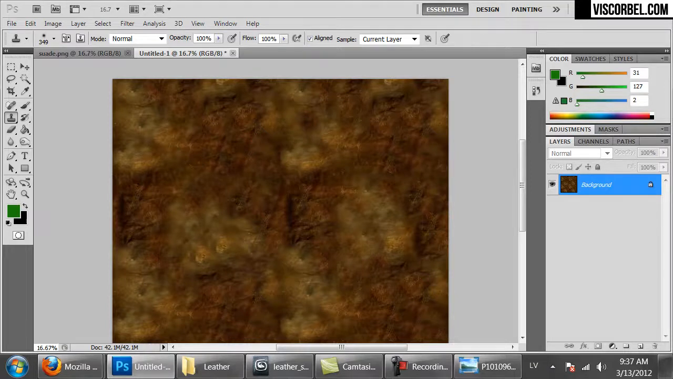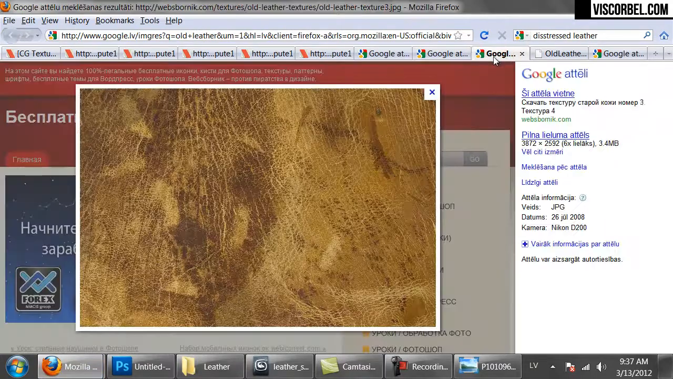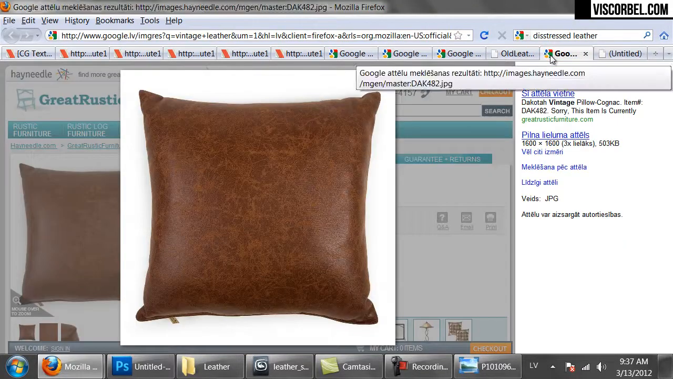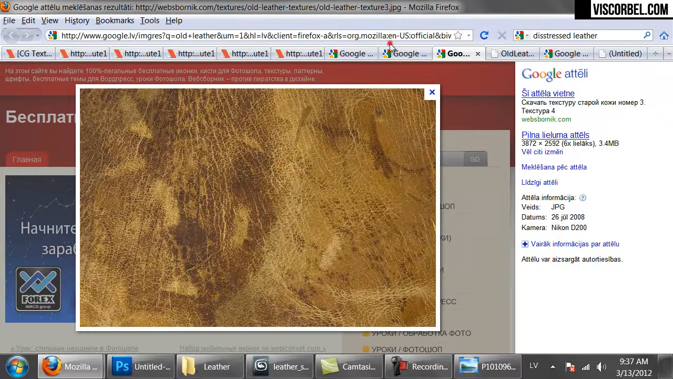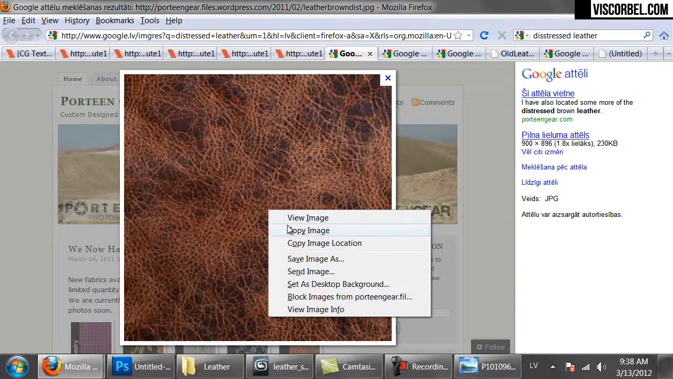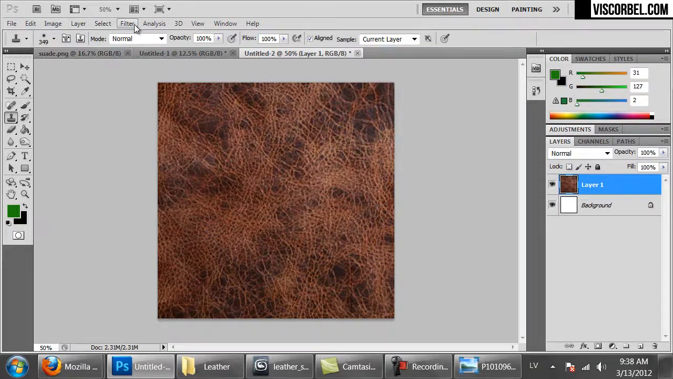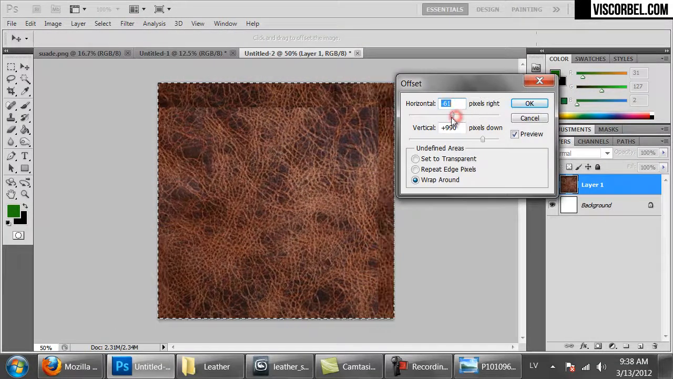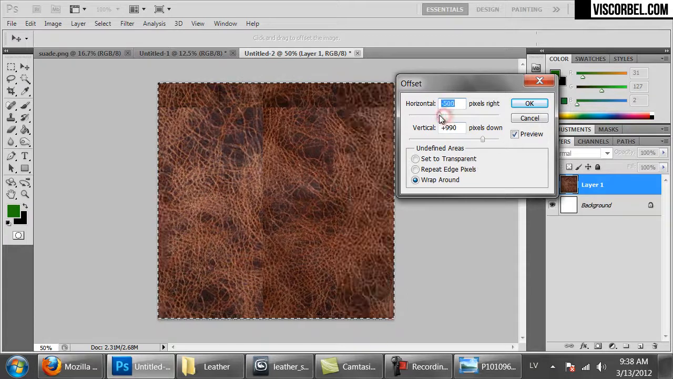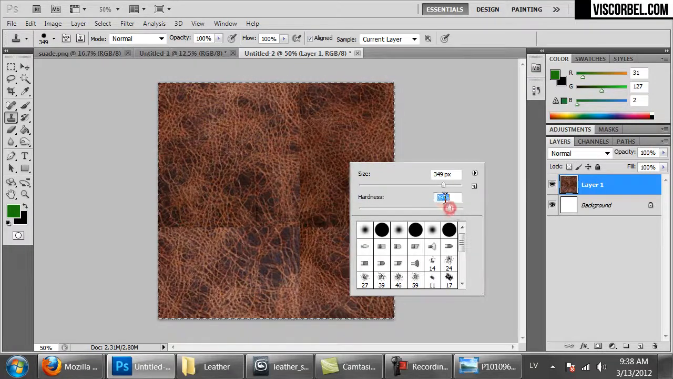Okay, let's leave this as our base. So back to the Firefox. What else do we have? Let's make this one tileable. Copy image, open up in Photoshop. Use the offset filter to make it tileable. Gonna use a pretty high hardness value.